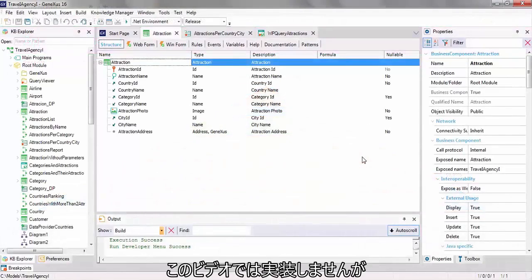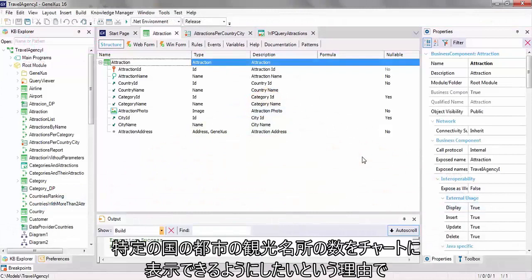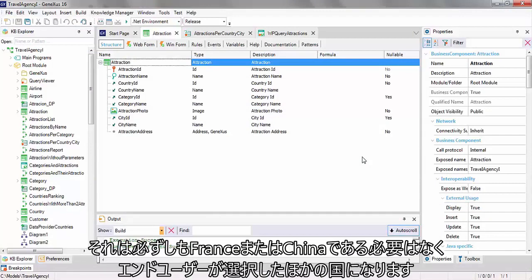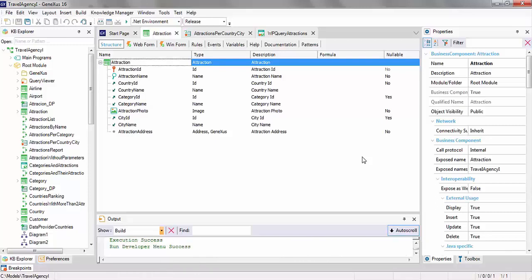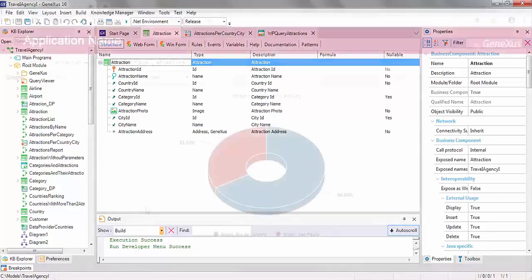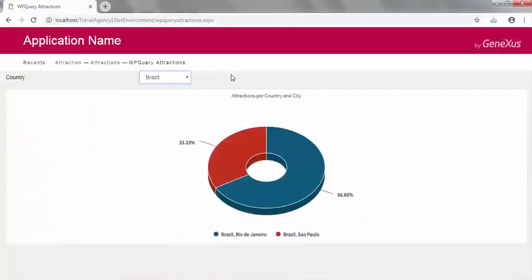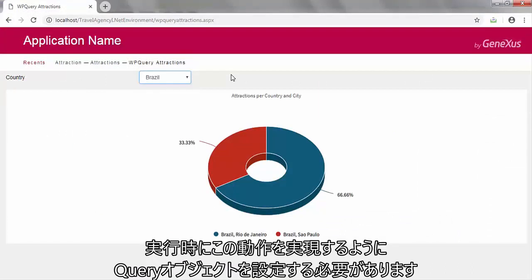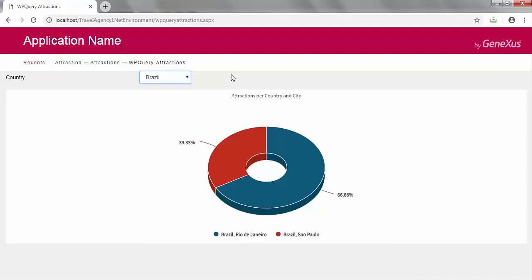Although we're not going to implement it in this video, it could happen that the agency requests some modifications because they want to be able to view in the chart the number of tourist attractions in the cities of a certain country that doesn't necessarily have to be France or China, but some other country selected by the end user. To meet these other requirements, we would have to configure the query object to receive country ID as a parameter and achieve this behavior at runtime.